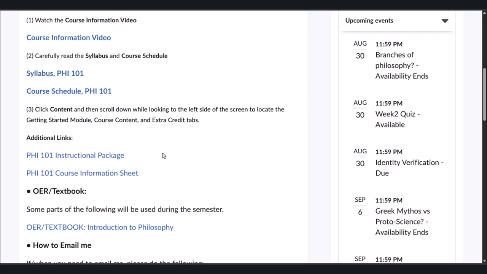In essence, there's a little more description and material in this instructional package than there is in, say, the syllabus and the course schedule. But in the end, what you need to know to succeed in the course is contained in the syllabus and the course schedule. But if you prefer the format of the instructional package and course information sheet, by all means, you can use these two documents to succeed throughout the semester. Know what you need to do, know the policies, everything like that. You can read these two documents, use them throughout the semester, and you'll be fine.